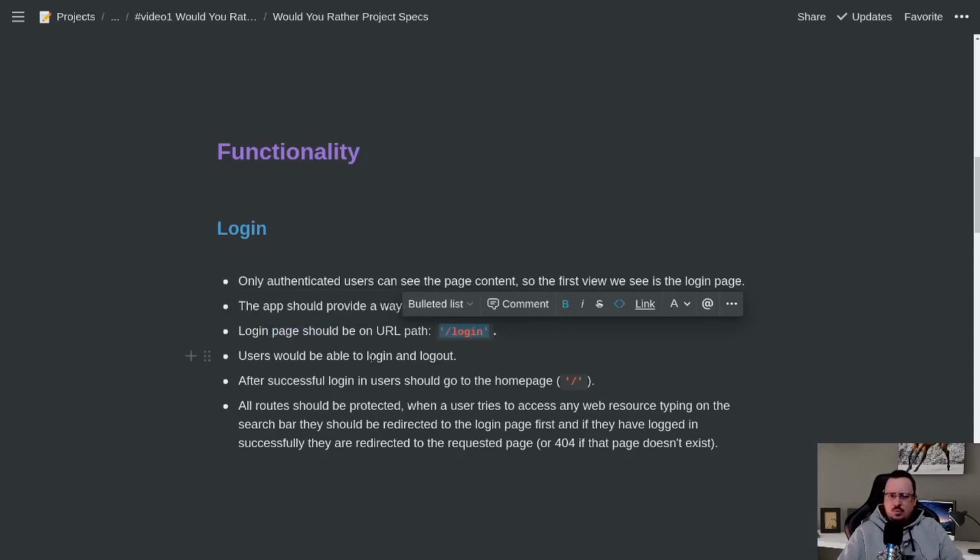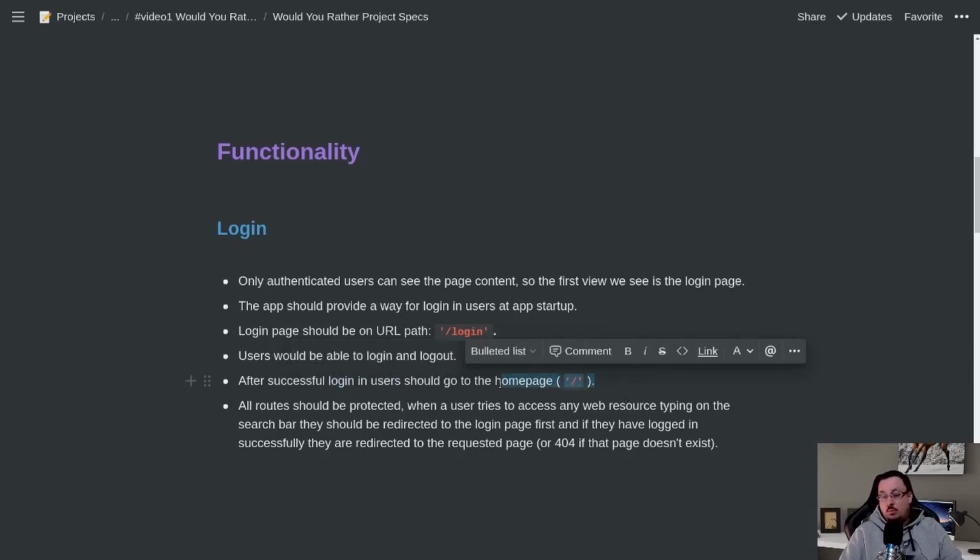Of course, users will be able to log in and log out. And when users log in, they should see the homepage, that is the root path of our page. All our routes should be protected against unauthenticated users. When a user tries to access any web resource by typing in the search bar, they should be redirected to the login page first.